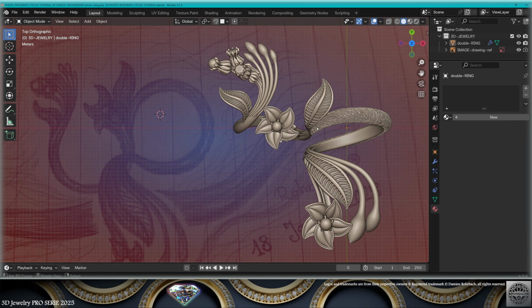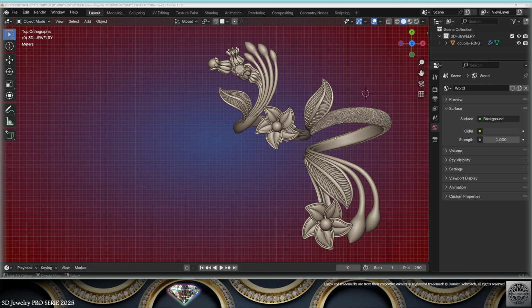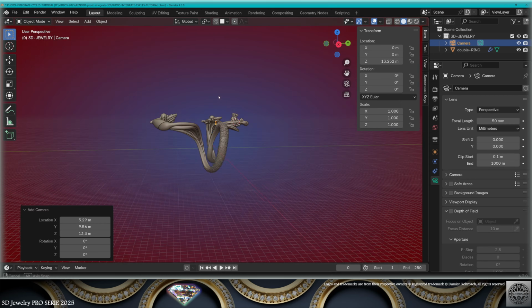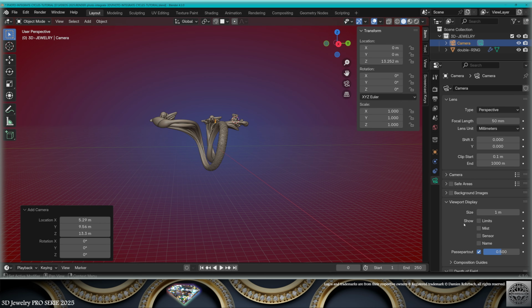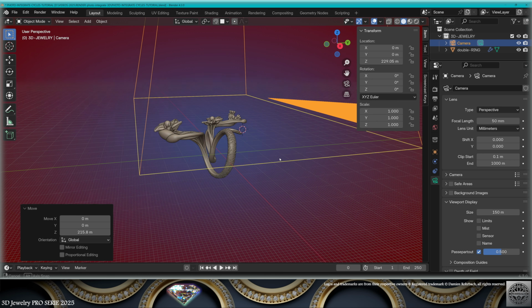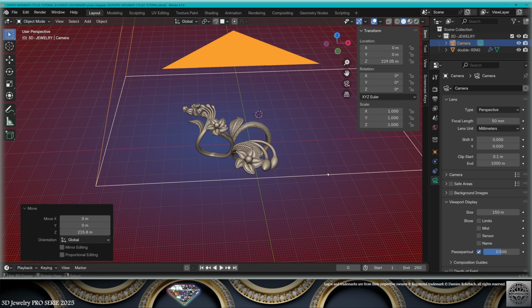Okay, so now let's open Blender and open your file with the 3D jewel that you want to integrate into the photograph. First, we're going to set up the camera. So let's go add camera. Let's center the camera there. We're going to make the viewport display clip bigger for the camera, 150. Let's move it up somewhere there. Obviously, there's much to do for the angle of the camera. We'll check that later. Good.